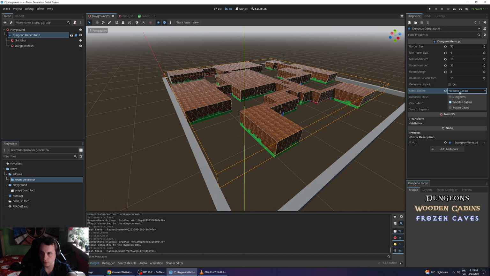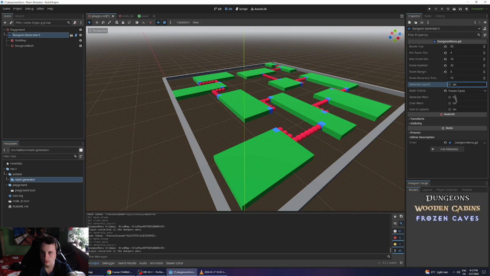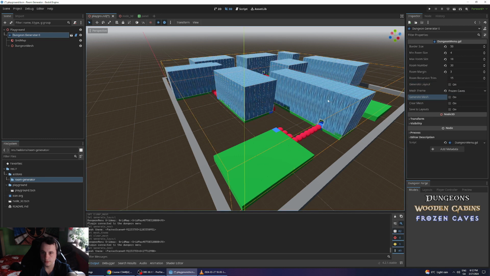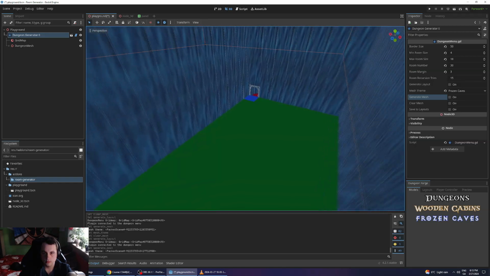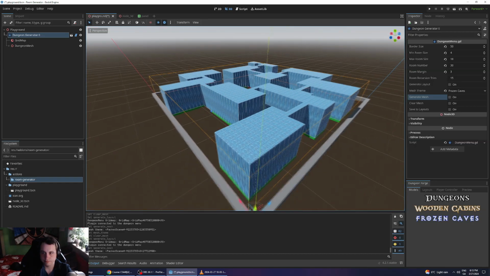Let's try one more. My favorite one is Frozen Caves. Frozen Caves. There we go. This is what happens. This is how the frozen caves look.